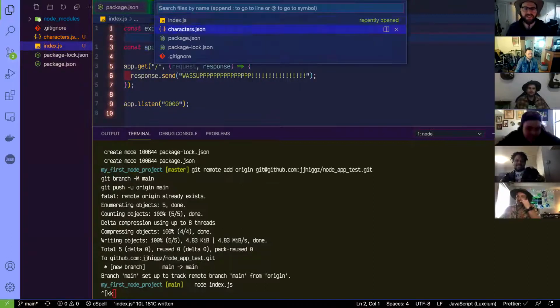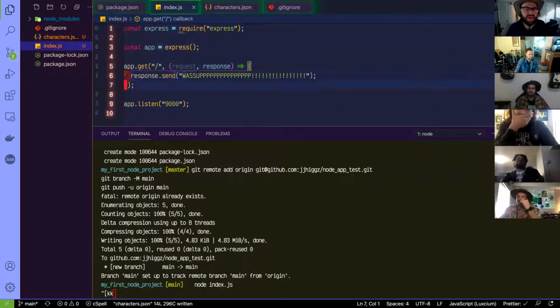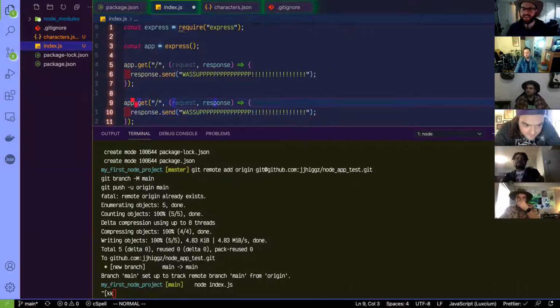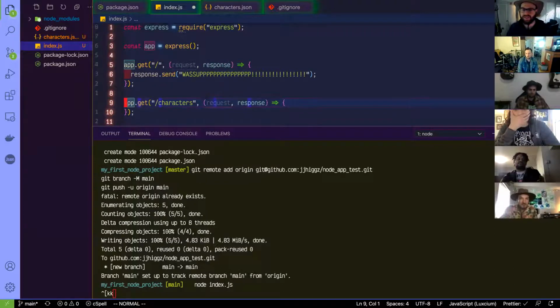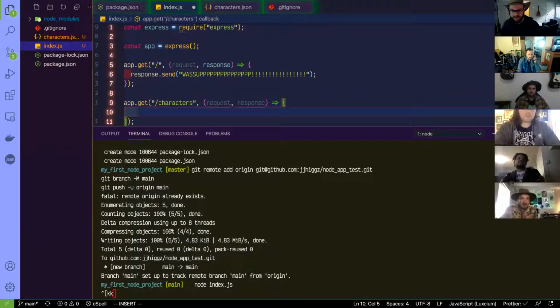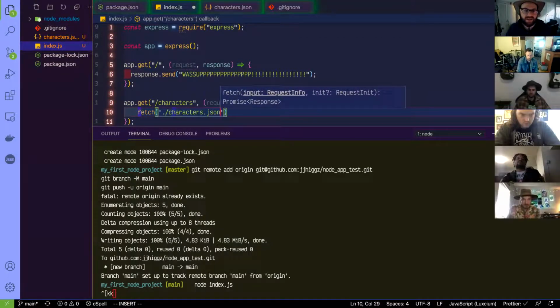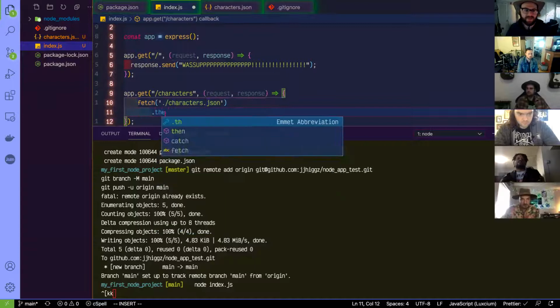All right. So now what I can do, let's say I want to get a different URL. Maybe I can do app.get, and we'll say, let's get the characters endpoint. And now, instead of just sending some response all willy-nilly, first we have to get that JSON file. Fun fact, you can fetch JSON straight up. If you didn't know that, you can. So we're going to fetch /characters.json.